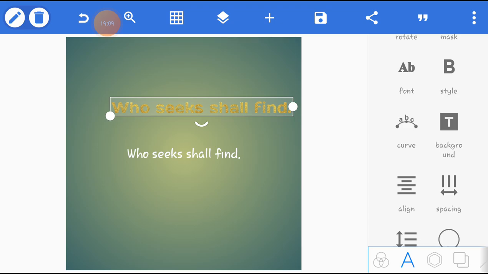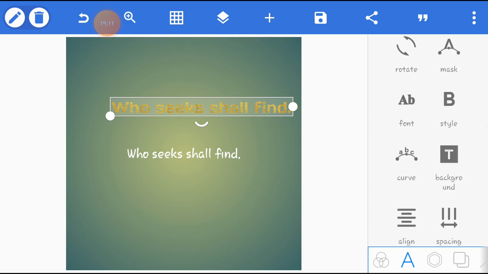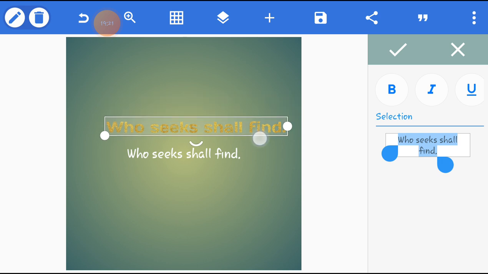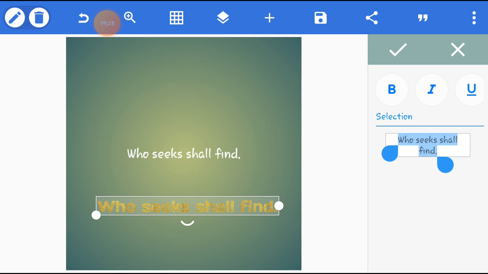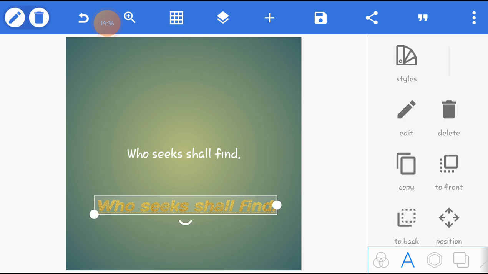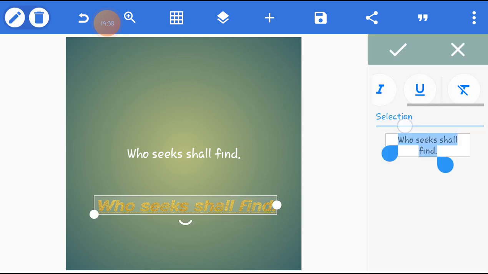So when we come to B, where it says style, how does style work? Style is used if you want to make the text bold. So when you tap on B, meaning bold, this angle is italic script. If you want to underline your text, as you can see, it is underlined. And if you want to cancel this, you have to come to T. So this is how it works.